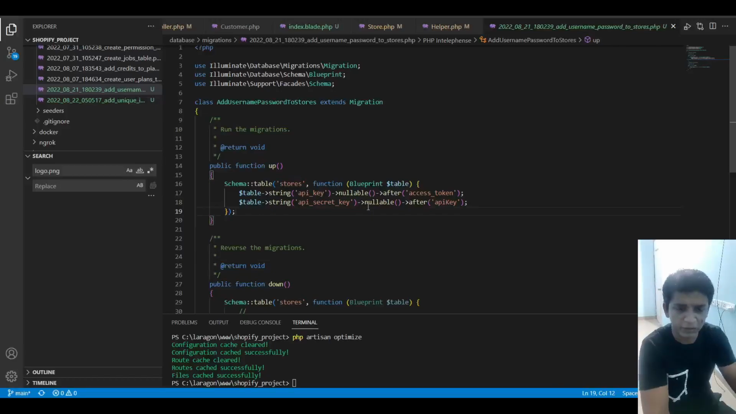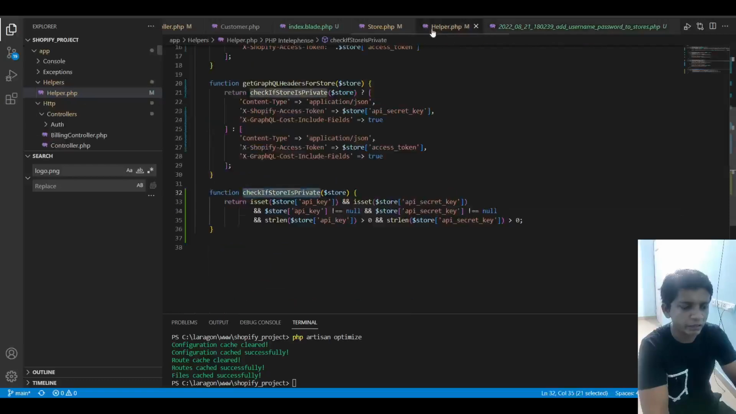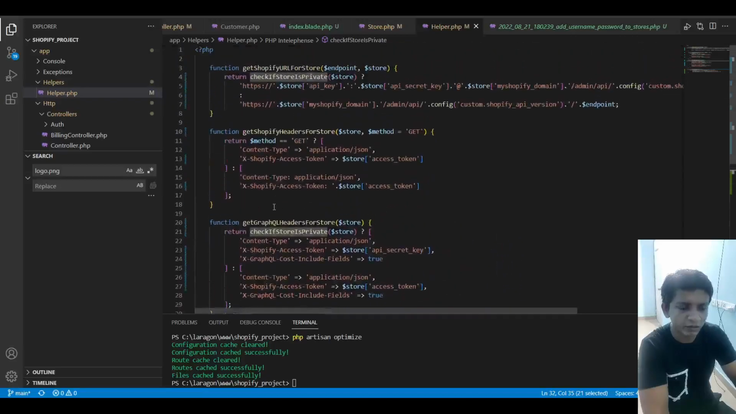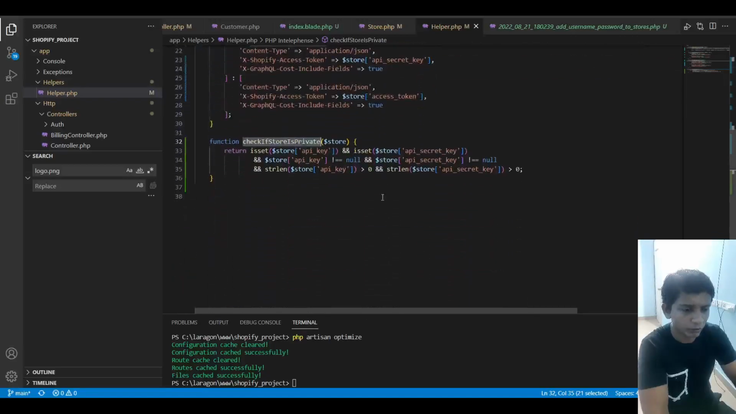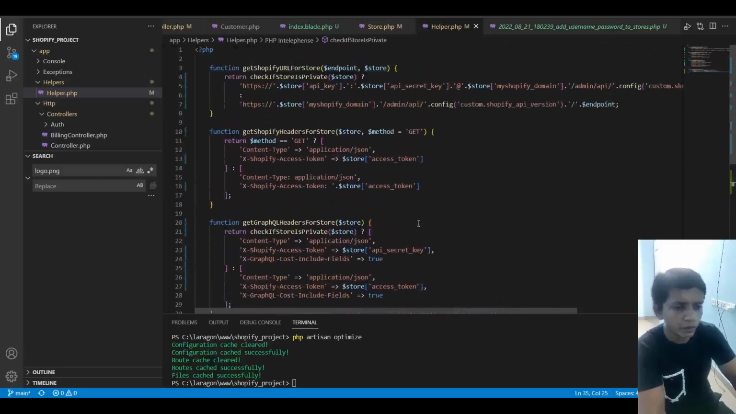You might need to run php migrate. So you can see that. After that, I used these two columns to identify which one is public and which one is private. So in helper.php, I made this function and I used it in two places. We will see just in a moment why. So the API key should be set, the API secret key should be set, and the string length should be greater than 0. If this is the condition, we will assume that the current store is a private one.